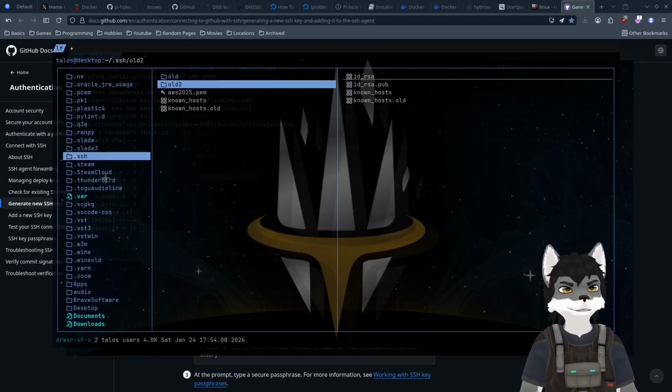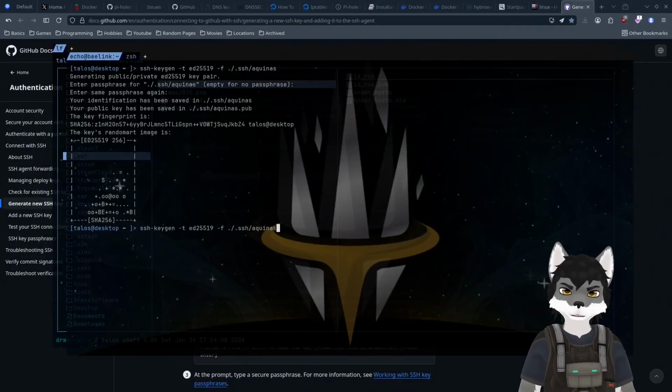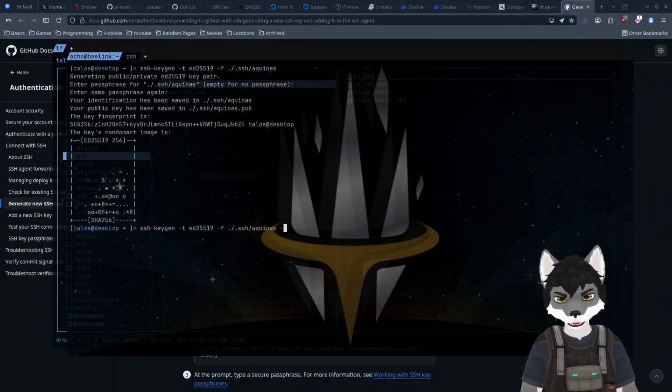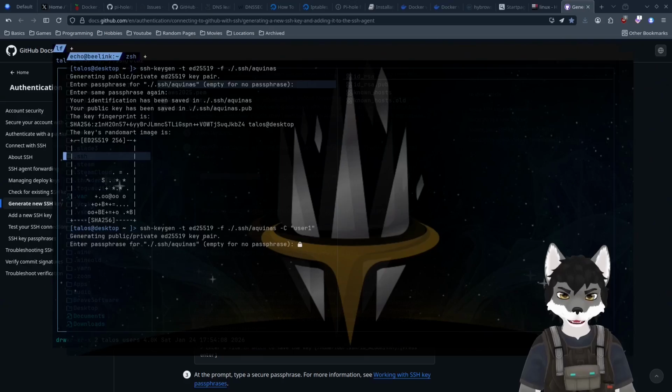Let's remove this. And we are going to create it again, but we are going to give it a comment. And it's going to be something simple. I'm just going to say user1. We give it a passphrase again.